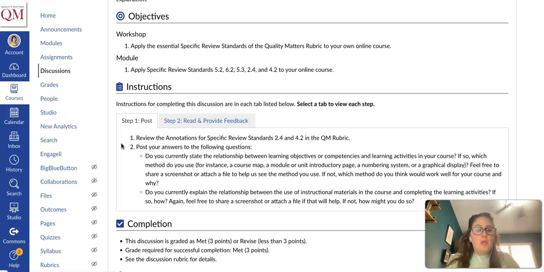Moving on to the post that you're going to be making, there's two parts to your post. There's really two questions that you're going to be responding to. The first one is, do you state the relationship between objectives and learning activities in your course? If so, which method are you using? So course map, module or unit introductory page, numbering system, graphic display, whatever that is.